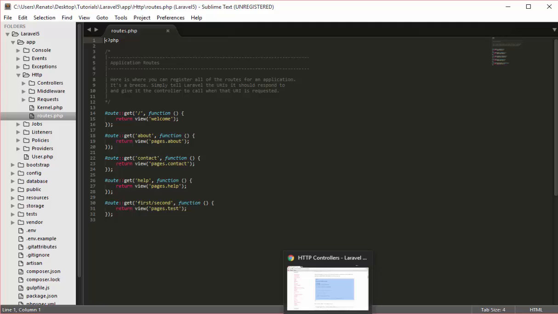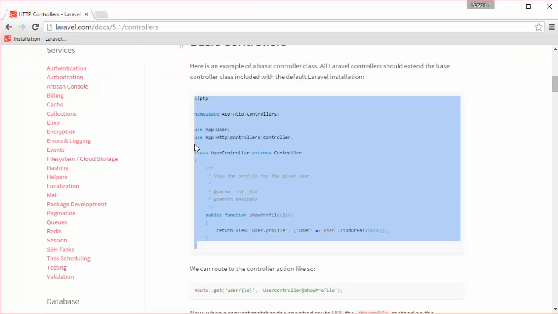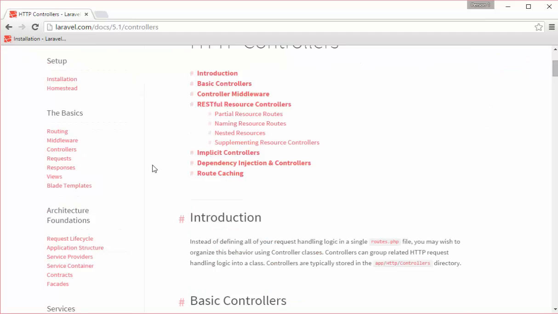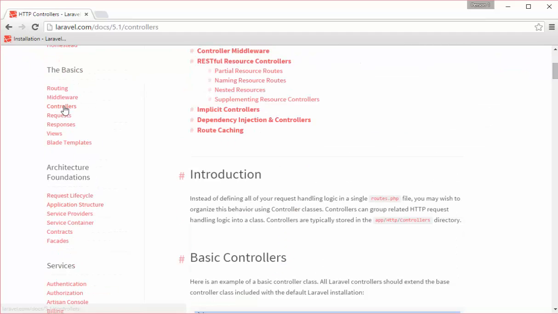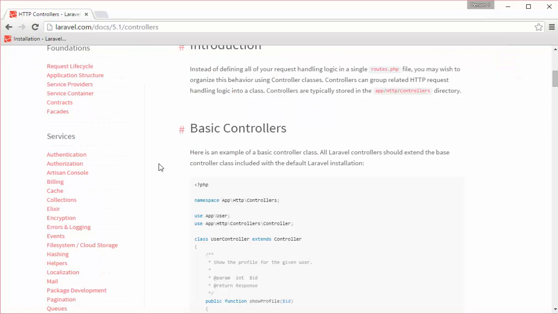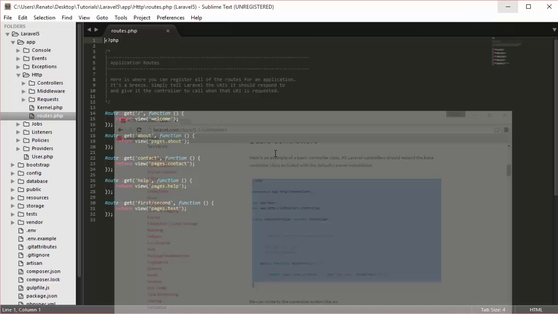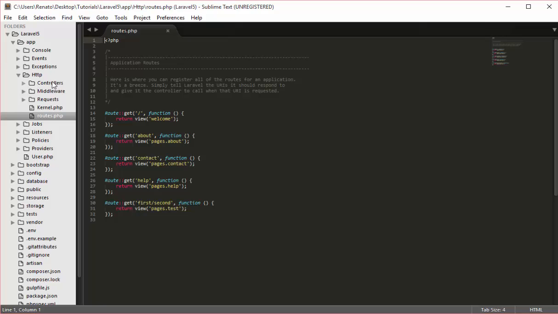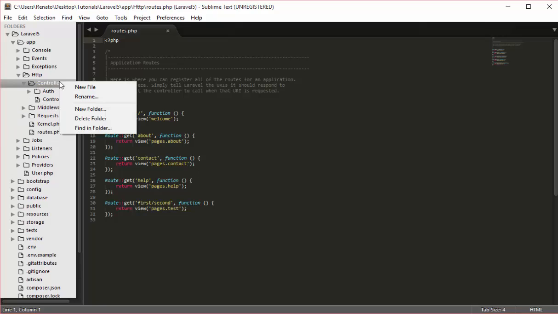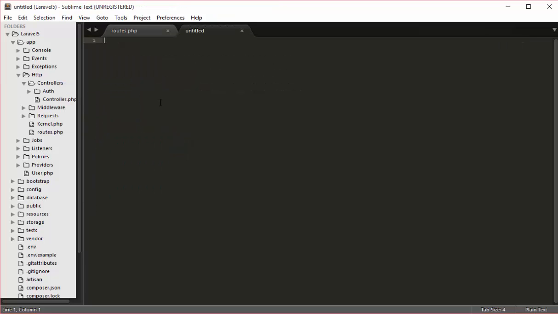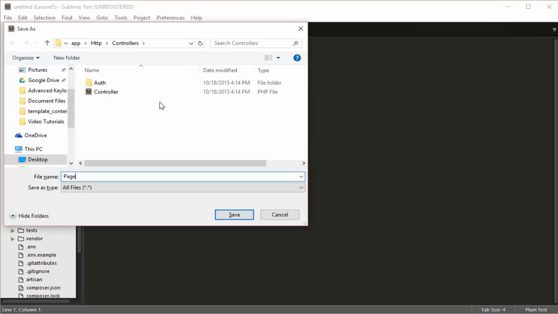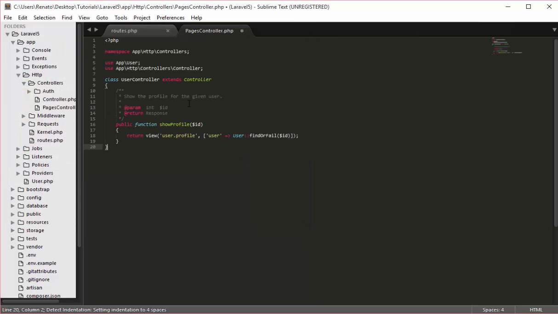However, how can I create a controller? I will go back to my documentation. As you can see here, at the left side, under the basics, you have a controllers link. If you click there, you can see some code for a basic controller as an example. I will copy this code, the whole thing, go to my controllers folder, right click and say new file. I will save this file and call it PagesController.php, and I will paste my code inside here.